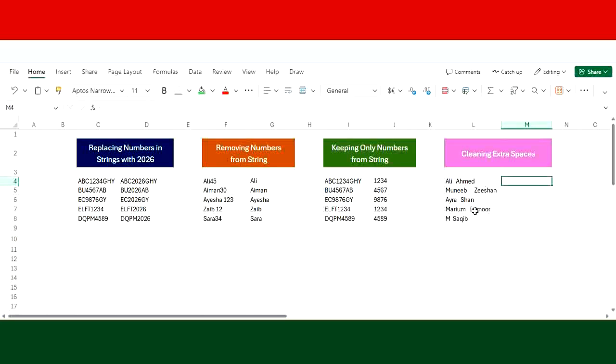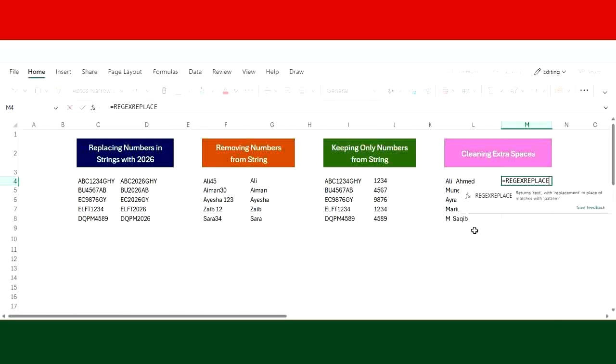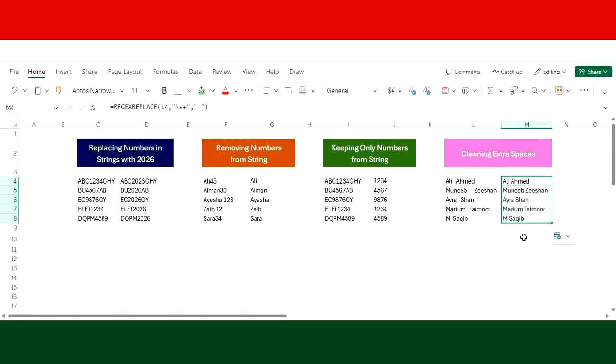In this example, you can see I have some extra spaces between the first name and the last name. And I want to remove these extra spaces and replace them with a single space. So again, I am going to type REGEXREPLACE, start the parenthesis, give the reference of this cell, and now we want to remove the spaces. So for that purpose, use backslash, add small s, and then add plus sign. This plus sign means all the spaces. Add a single space within the quotation marks, close the parenthesis and press enter. And here you can see that it has removed all the extra spaces from your information.